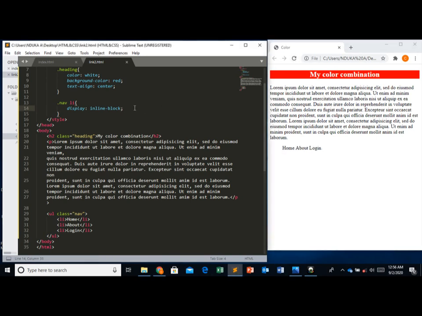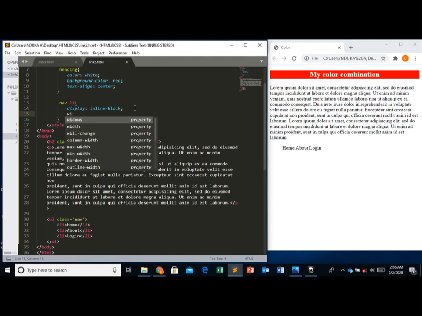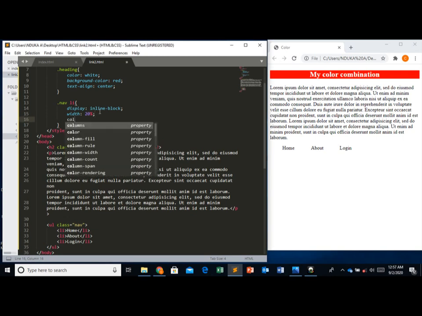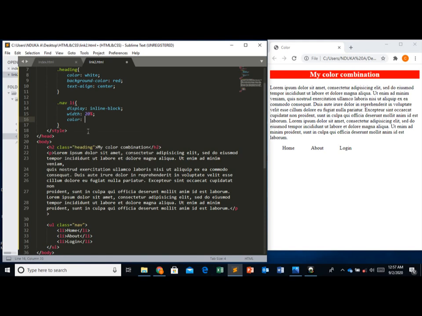In this place also I have to change the width. Let me use 10% to change the width, so that it will separate a little bit from each other. Now in this place I have to change the color of the text to blue.